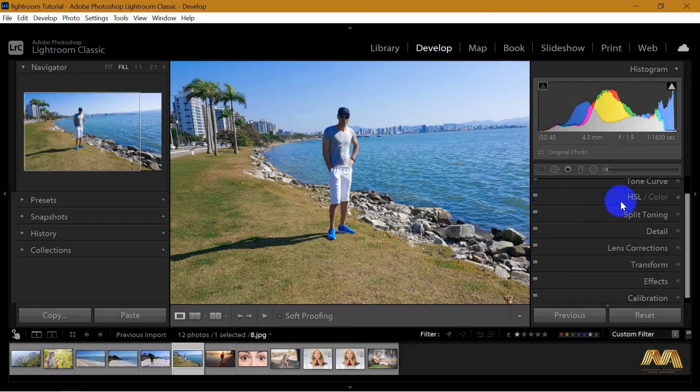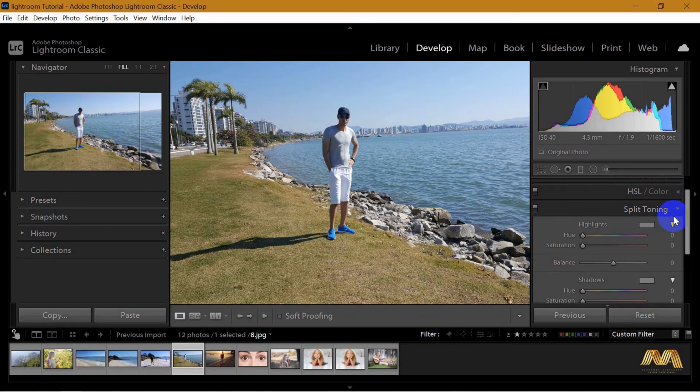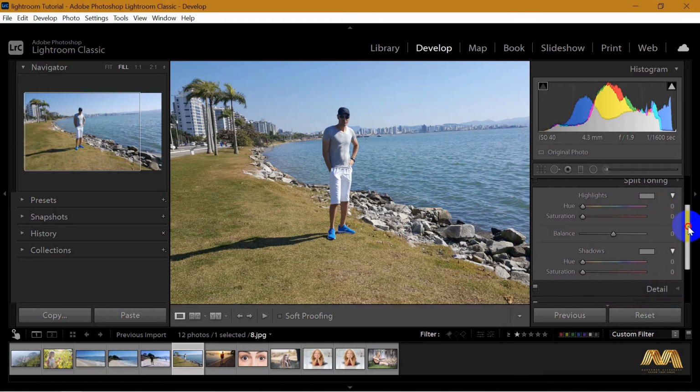Big difference. I will reset my image and move forward to split toning. It separates the highlights from the shadows to control each one at a time. To see the effect you are making with the hue, you have to increase the saturation a little bit first. Then you can adjust the highlights hue.